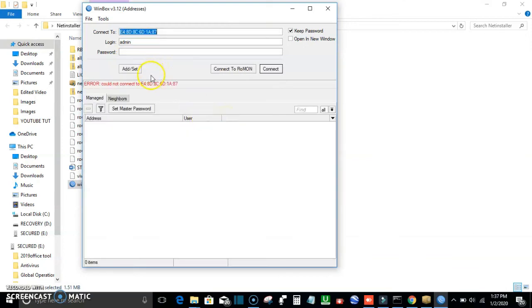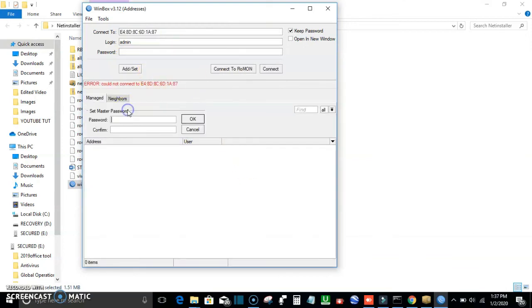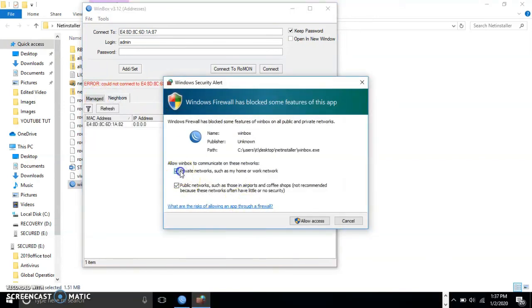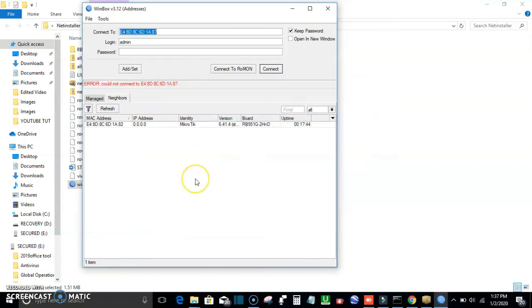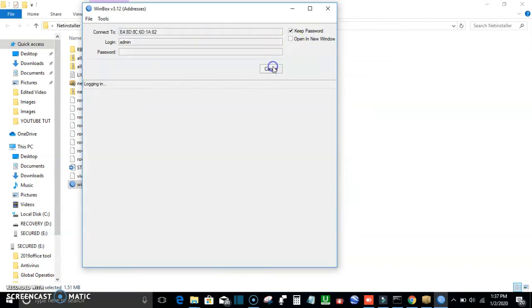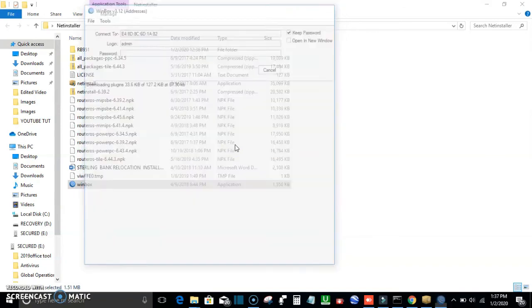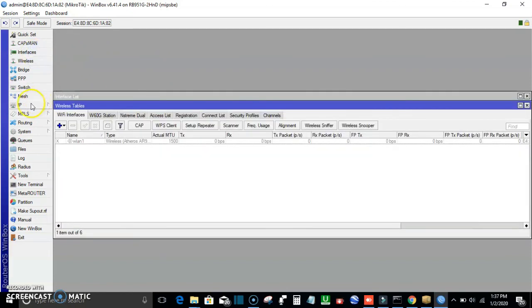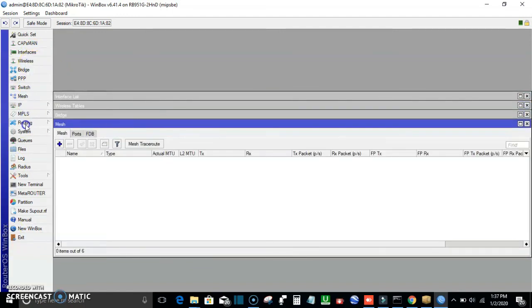Okay, let me try and get the MAC address of the router and try number 2, connect. Okay. Now I'm inside the Mikrotik router. You can see that we are inside. Everything is working. Everything is up and running.